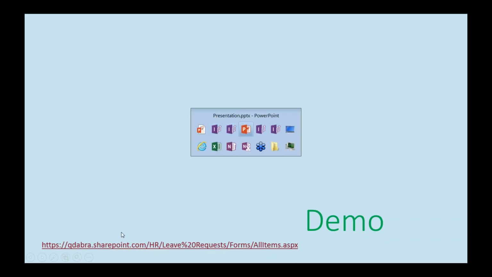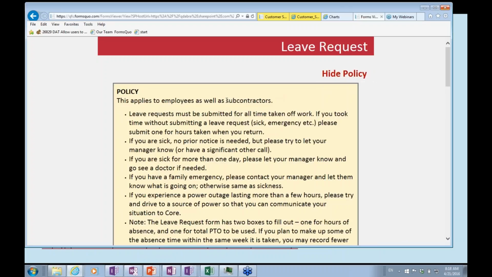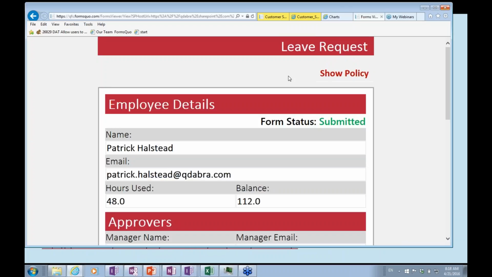In fact, I already have this open. Here's my leave request form. I've done a demo of this in the past, and you can see here this is in the browser. This is the 365. This is actually using our Forms Viewer product, which is our replacement for InfoPath.